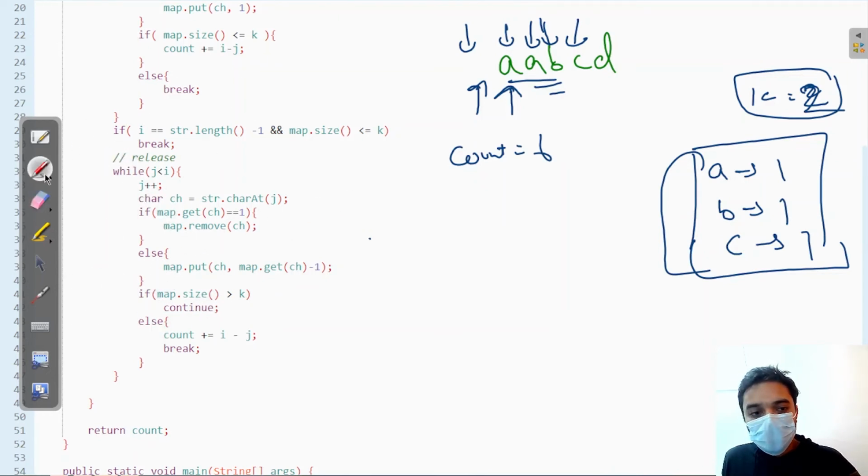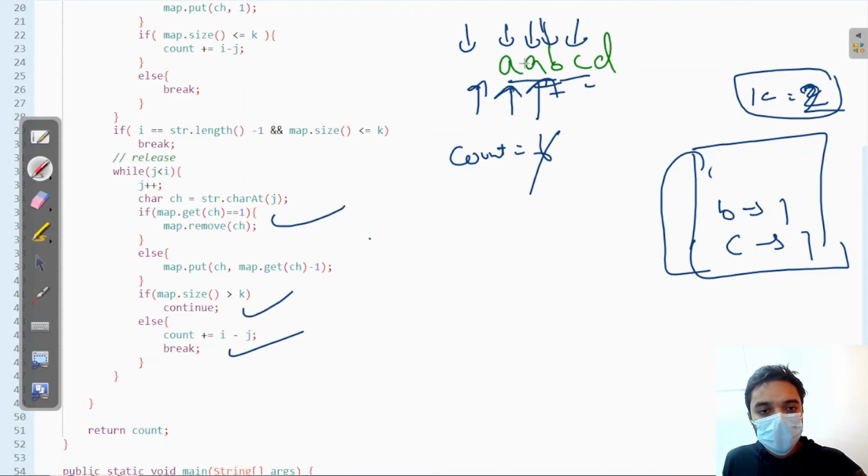Okay, so what will happen, again we'll be getting here. Now we'll be having my a again. Now this will be hitting this condition because my a's value is 1, so it will be removing it. Now it will be checking if my map size is greater than k. No, now it's equal to k. So we'll be hitting this condition, and we'll be updating our count, with j here at 0, 1, 2, 3. So 3 minus 2 is 1. And my j was here, so 3 minus 1, that is 2. Okay, so I'm going to update it. It's 8 right now. Then again I have to break this statement.